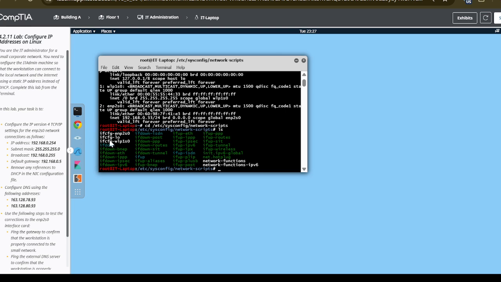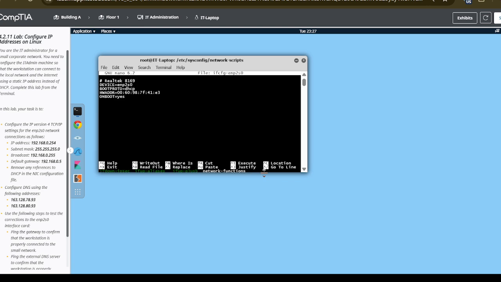I want you to take note of ifcfg-enp2s0 because that is the file that we're going to configure. So the first step is to configure the IP version for TCP/IP settings for the ENP2S0 network connection. So type in nano space ifcfg-enp2s0. Good. So we are typing in this and we are getting to configure that. So type enter.